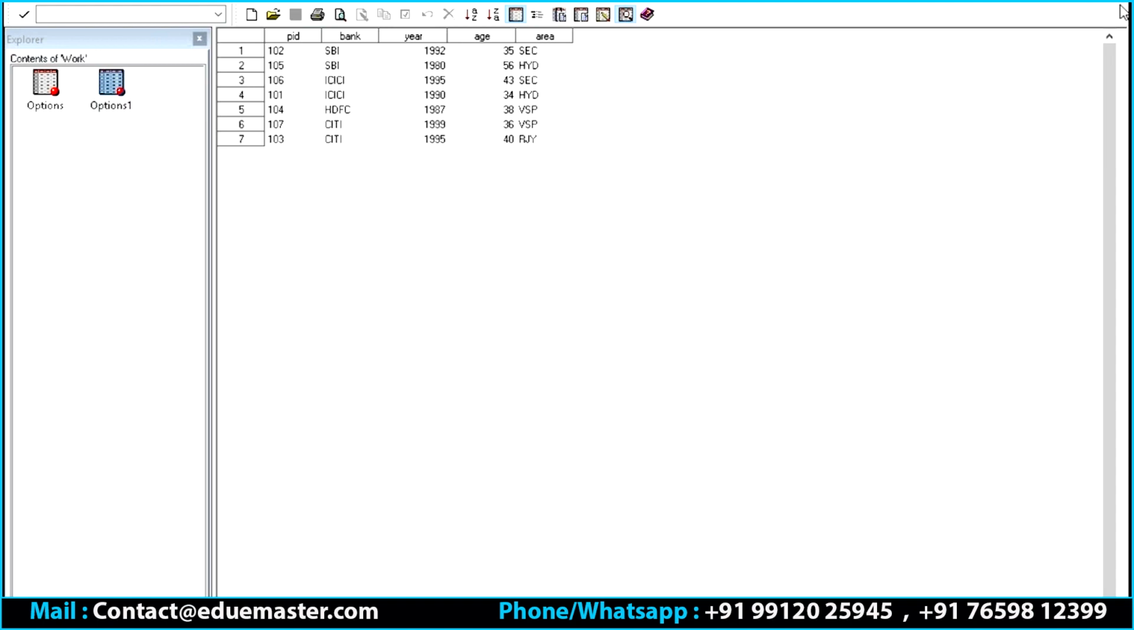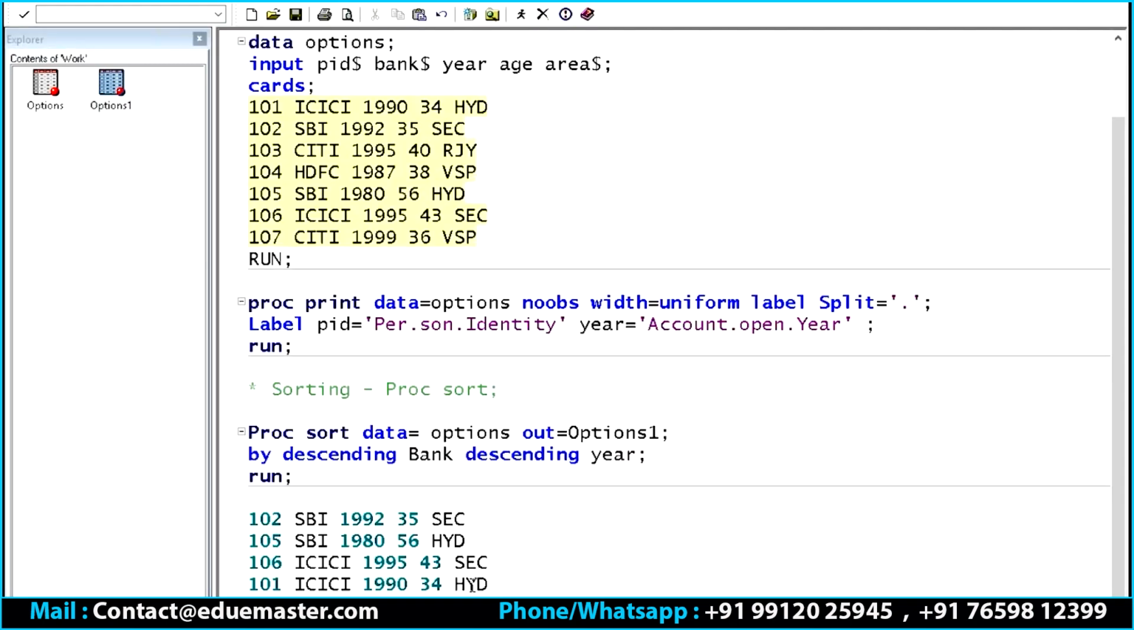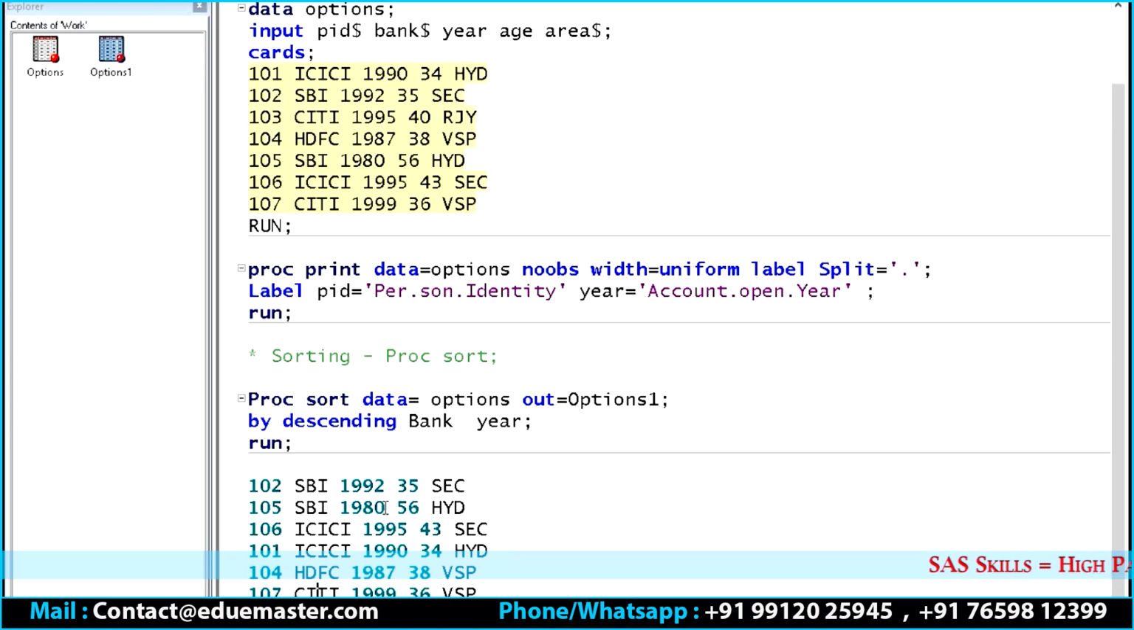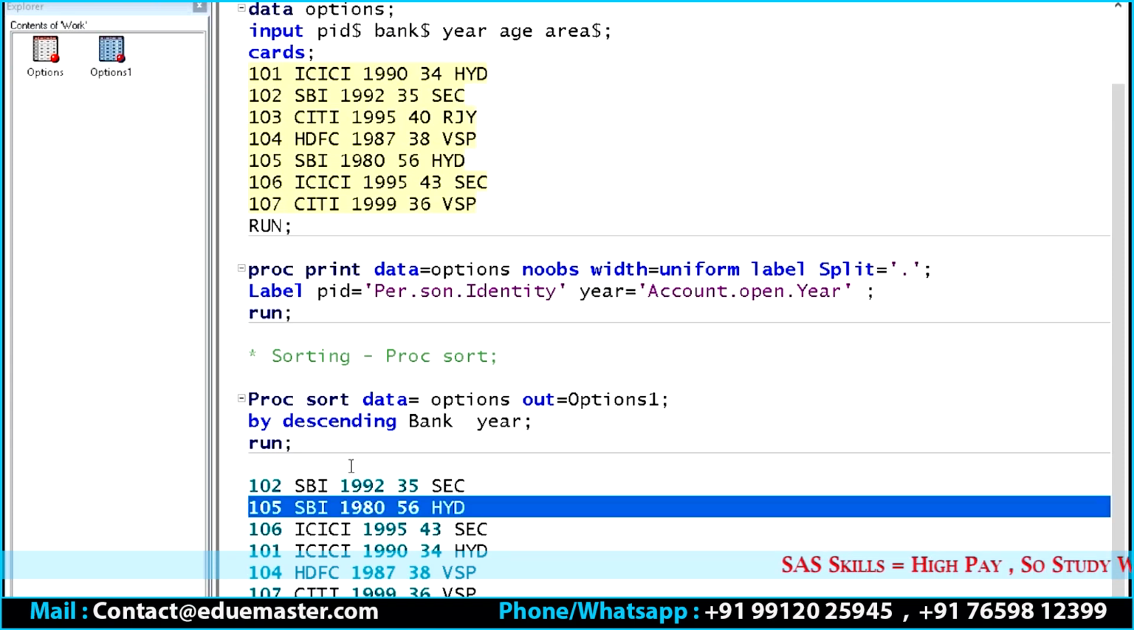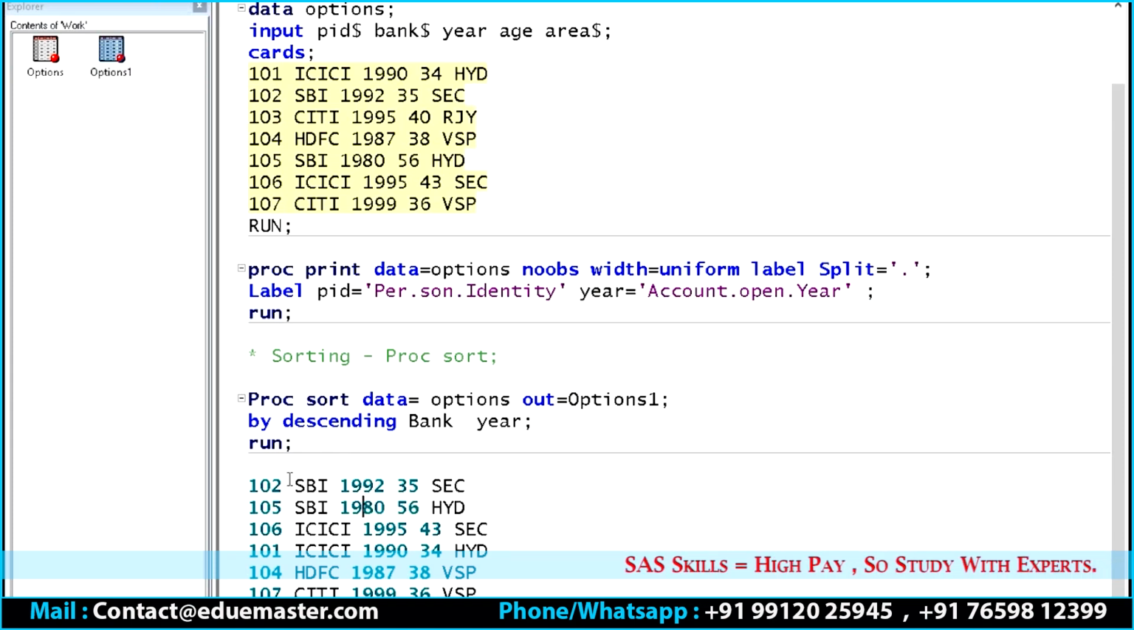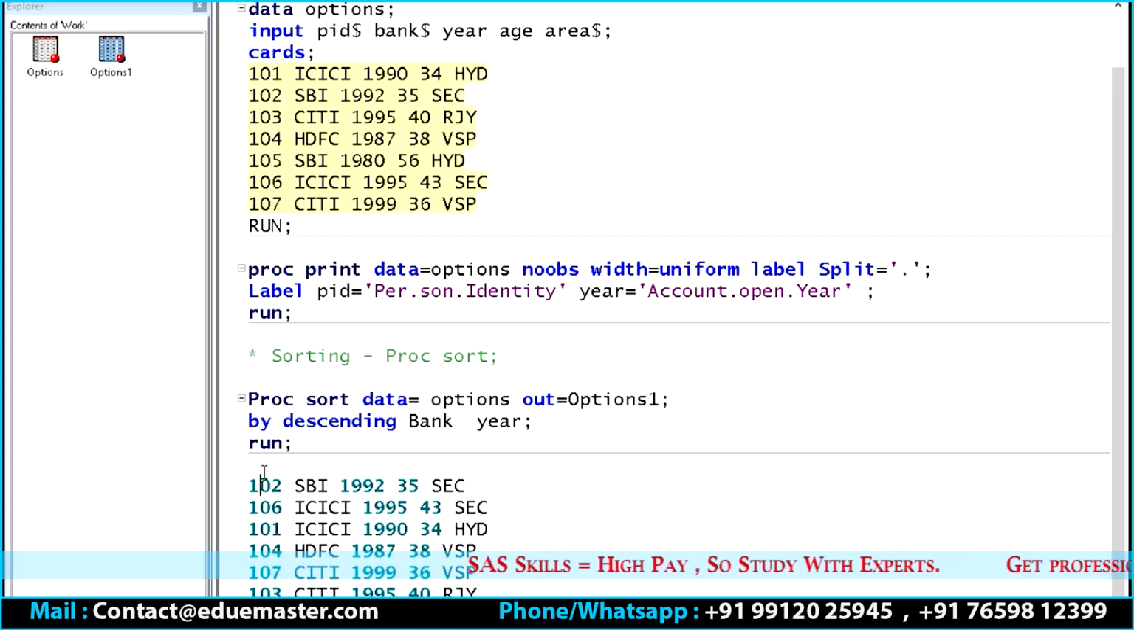In descending order. Now suppose you want bank to be sorted in descending order and year in ascending order. If you write like this, then it will sort bank in descending and year in ascending. So bank is in descending order only, but year in ascending order, which means 1992 and 80, 80 should go to the front. So it will move like this.